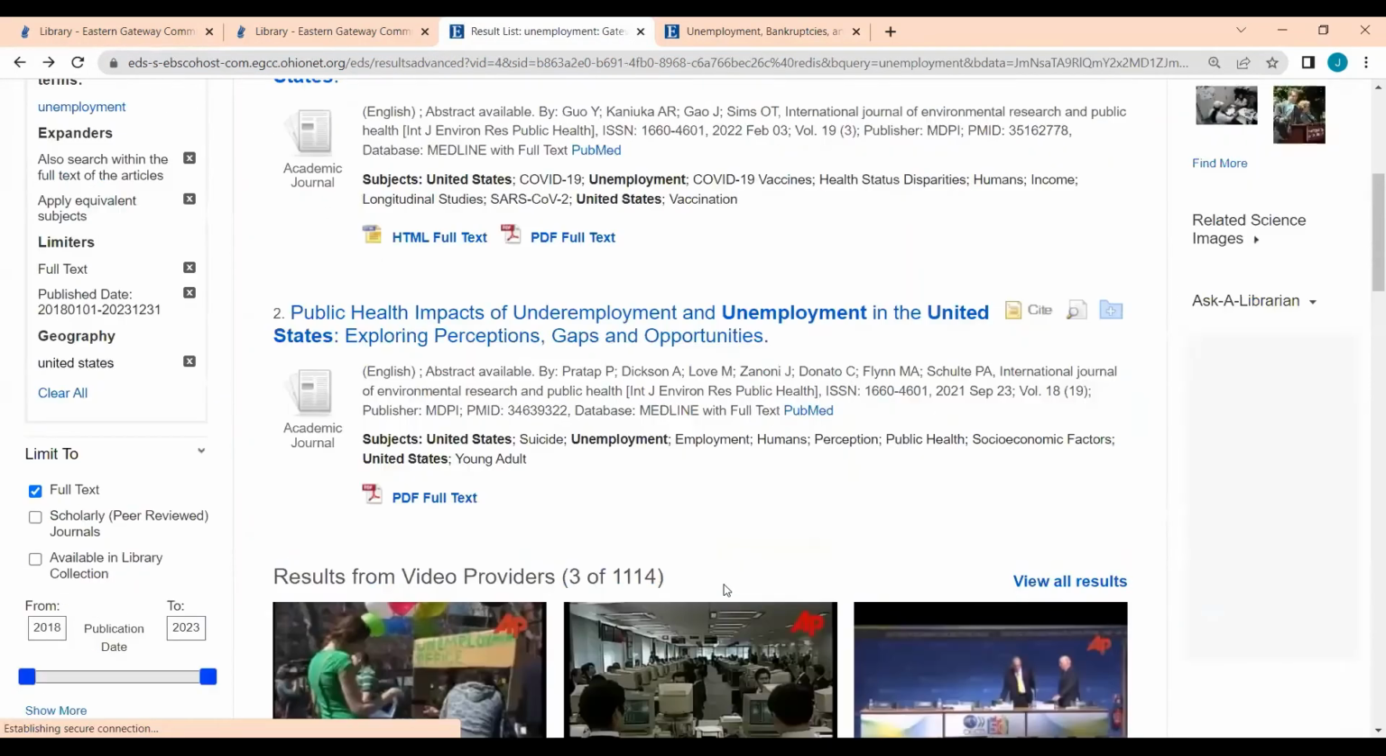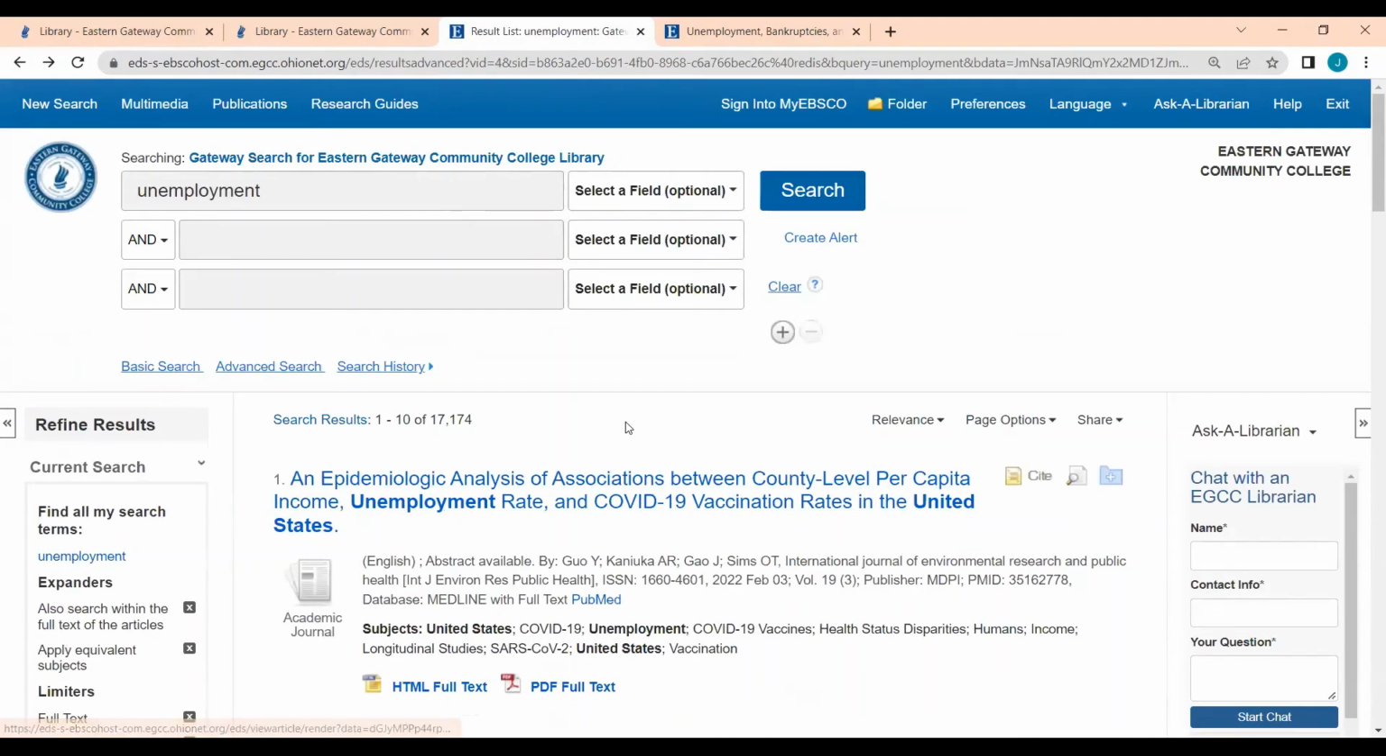Another way, and this is a little bit outside of the scope of searching within the library, but it's one of my favorite ways to search for topics that have to do with the United States and with perhaps government related things, is to search in Google and narrow by government sources. So I'm going to show you how to do this as well. It's one of my favorite research techniques.